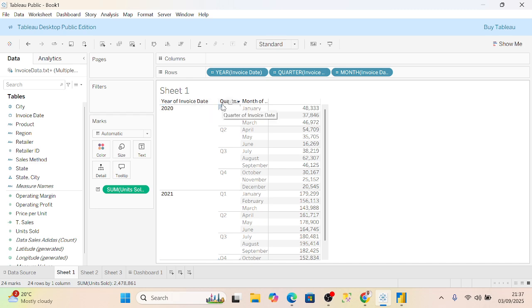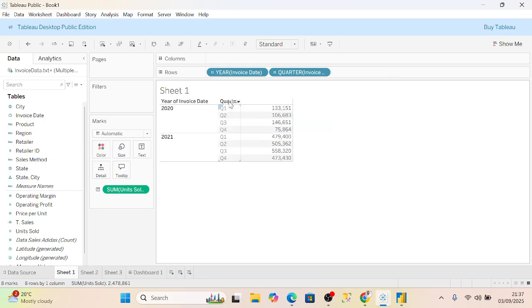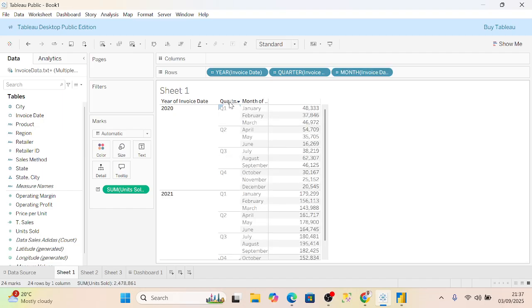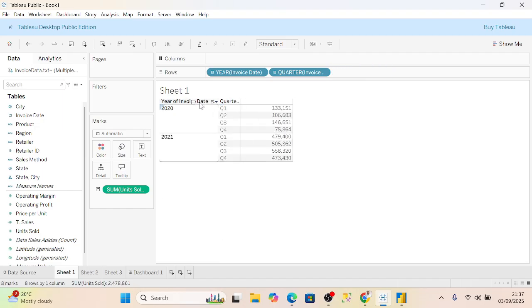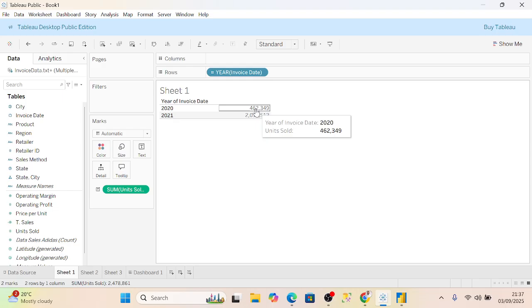If you want to reduce it from month to quarterly, you can reduce it. If you want to reduce it from quarterly to yearly, you can have it in quarterly and yearly. You can always expand it out.